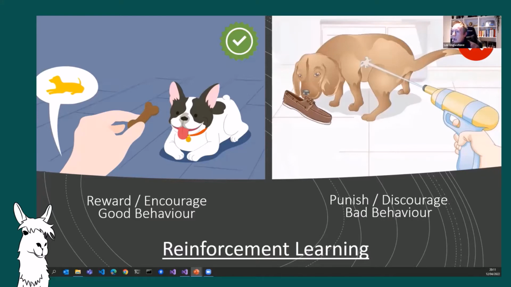And conversely, if we want to discourage a dog, for example, from chewing our shoe, like you can see in the slide, then we squirt it with a water pistol. I've never done this, by the way, or squirted a child with a water pistol to punish them. If we want to discourage that behavior, because we don't want it to happen so frequently, that child or dog will learn, if I do this bad behavior, I will get punished, so I should do less of it. So that's reinforcement learning in a nutshell.